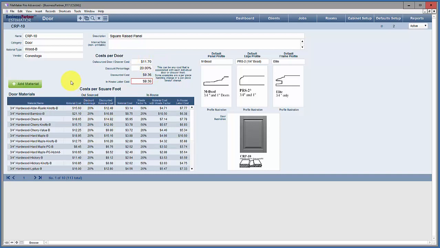In this case, we have both. Conestoga uses both. We're also seeing a third database here in that we see our profiles specific to this door. These are coming from that door and drawer profile database. And we're associating these profiles to this vendor when we create them, so that when I click on this list, all of these profiles are only available to Conestoga Door. So I'm not having to look at the profiles for other vendors that I have in here.